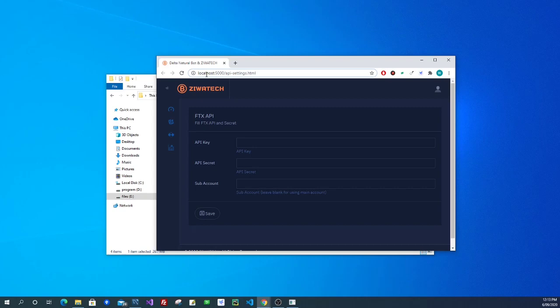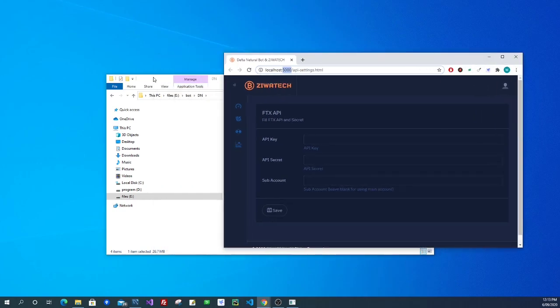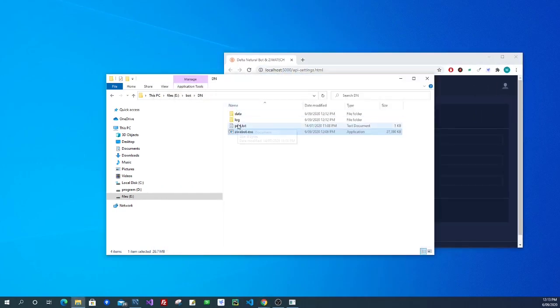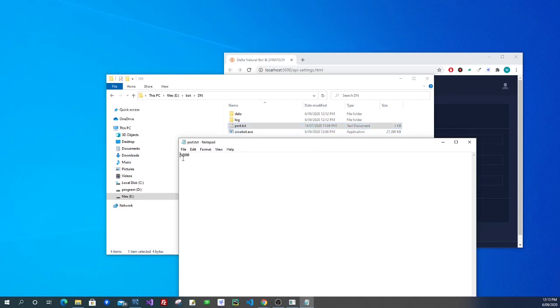It says localhost, which means this bot is running locally. Although this is a web page, it doesn't mean you are surfing the internet. It's still visiting your local bot. Remember I mentioned this text file before? This text file is 5,000, and it specifies the actual port the bot is running on.